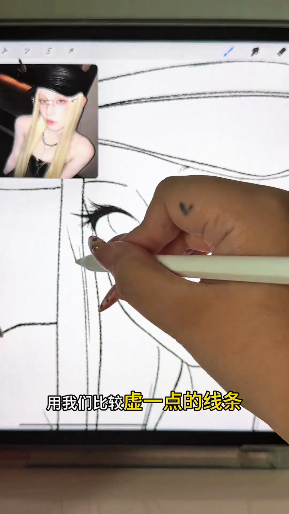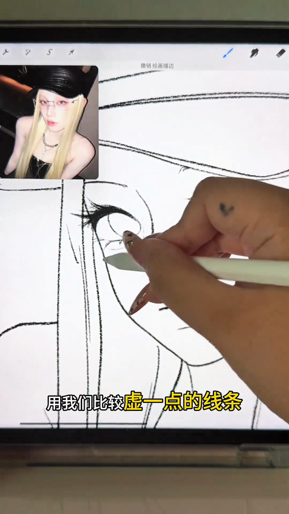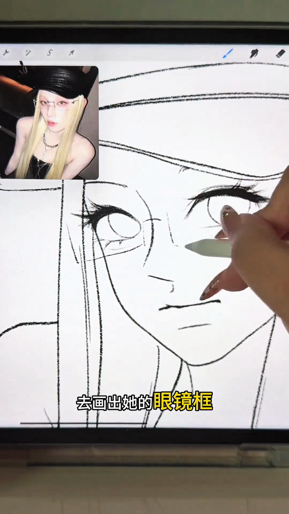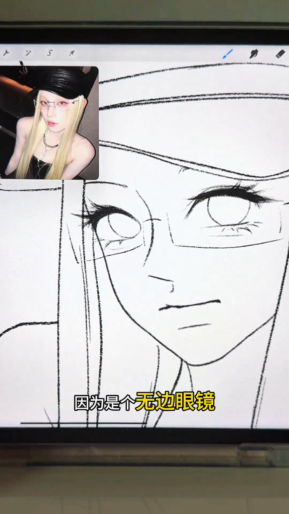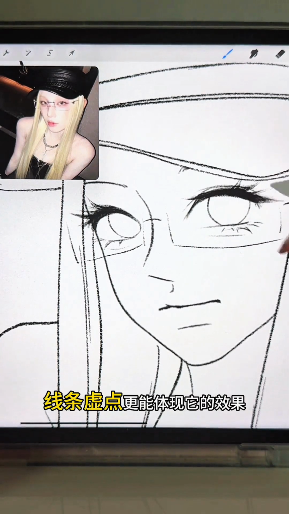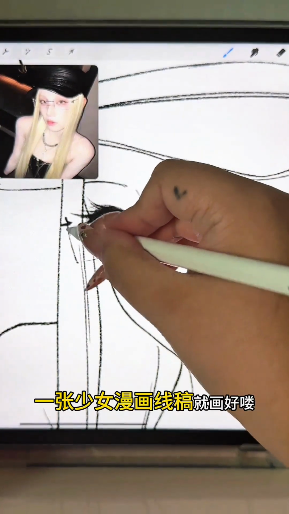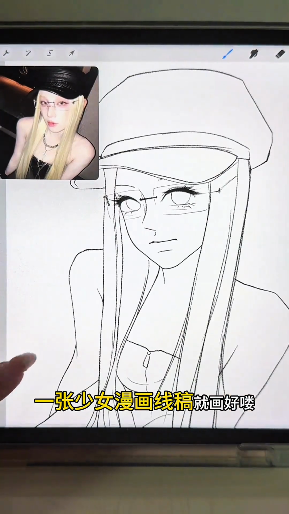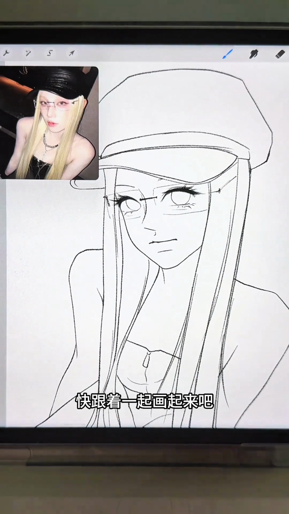In the end, let's use our looser lines. Go and draw his glasses frame. Because it's a rimless pair of glasses, the lines need to be dotted to better reflect his effect. I've already finished the line drawing of a shoujo manga. Have you learned it? Let's start drawing together quickly.